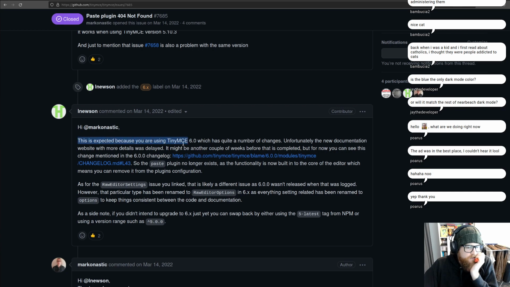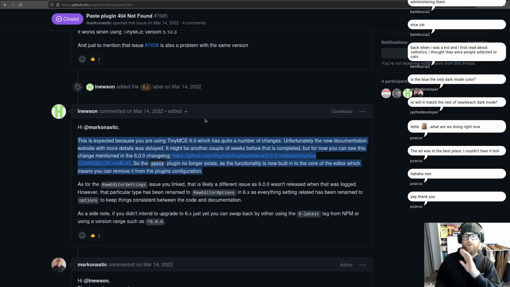This is expected because you're using TinyMouse 6, which has quite a number of changes. Unfortunately, the new document website with more details was delayed. It might be a couple of weeks before it's completed now. So paste plugin no longer exists, as the functionality is now built into the core of the editor, which means you can remove it from the plugin's configuration.